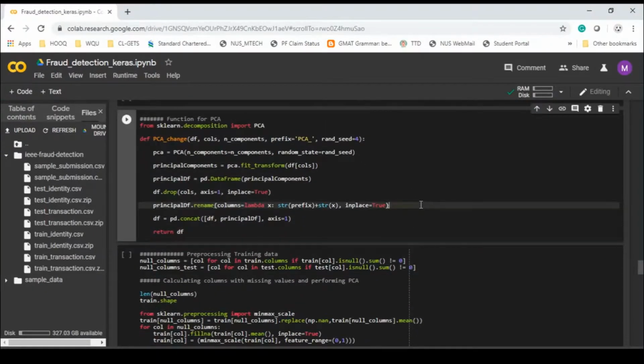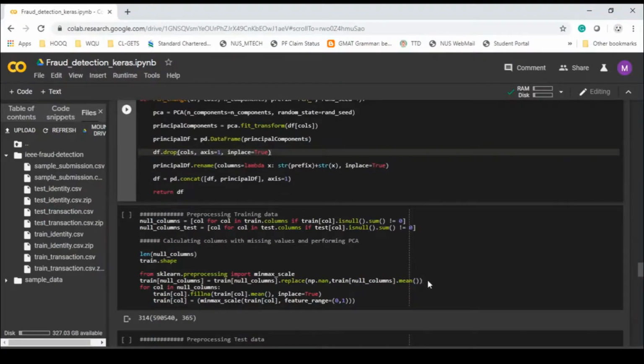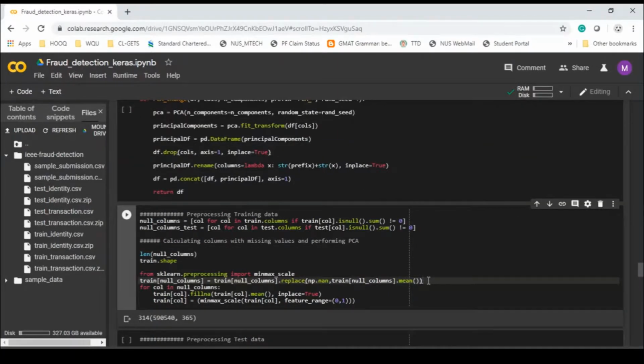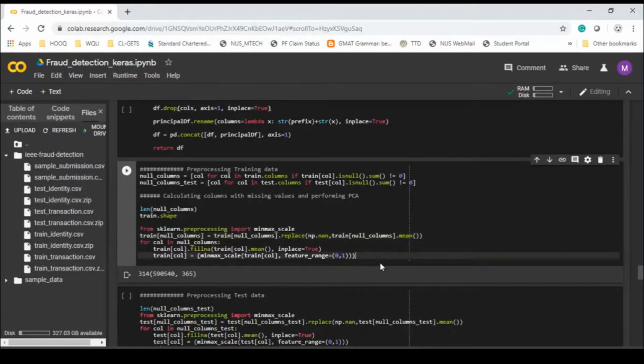And then this is a small function for the PCA. I have done the PCA only for the columns which have missing values. Even after removing the 80% threshold columns, there are still some other missing values in the columns, so I have used PCA for that. First I have imputed all the columns with the mean. Here you can see wherever there are null values, I have imputed the column values with mean. And then once the imputation is done, I have applied the PCA on that. Also I have applied the min-max scaling to get all the values in the range 0 to 1.